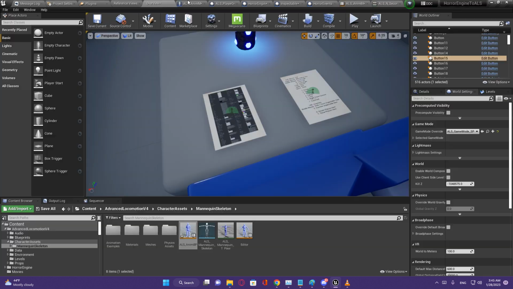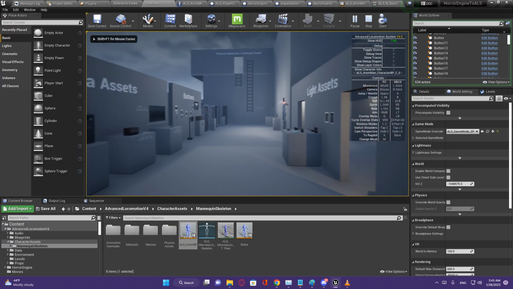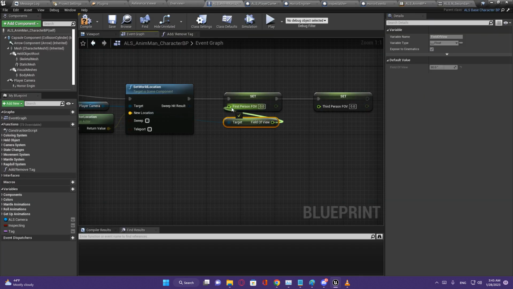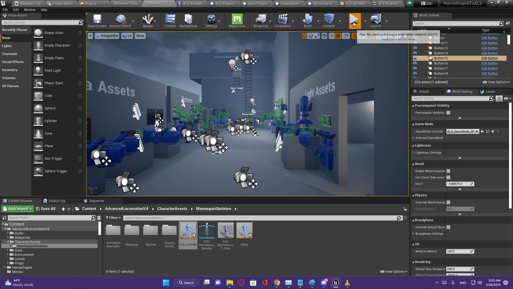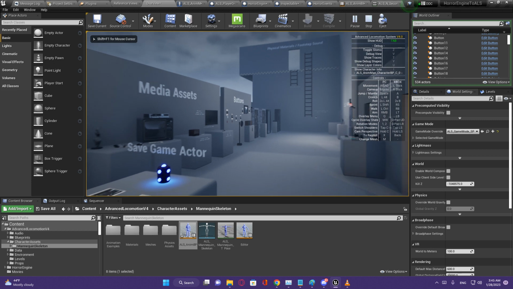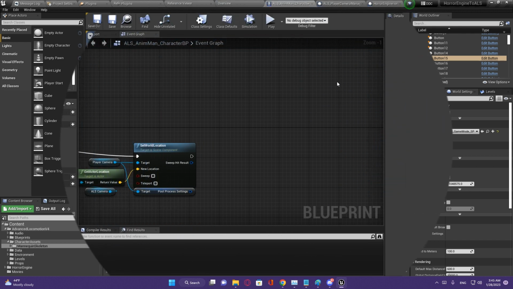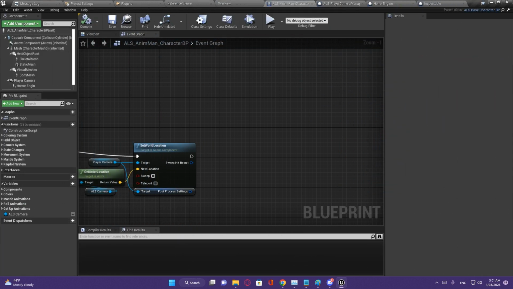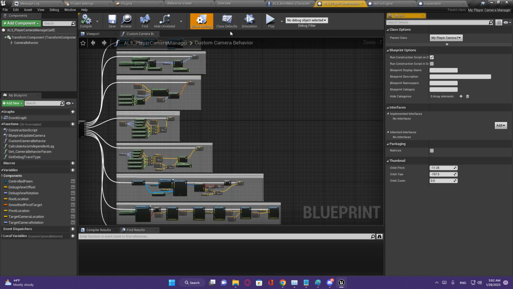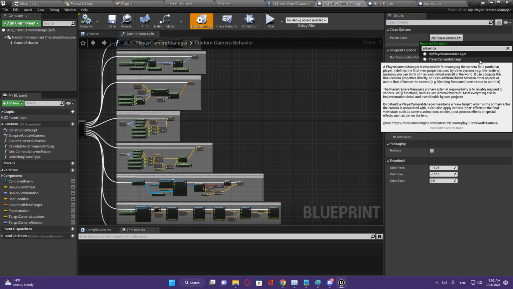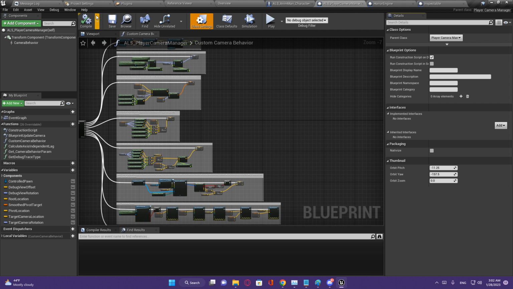I'm doing this because if I don't do it and try to aim or focus with the middle mouse button, it doesn't do anything. But if I do this, now if I try to focus, this happens. This doesn't require any C++ code. So let's reparent this back to the way it was, which is Player Camera Manager, reparent yes, compile.